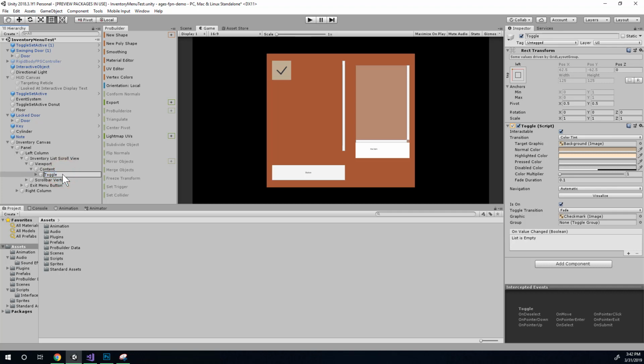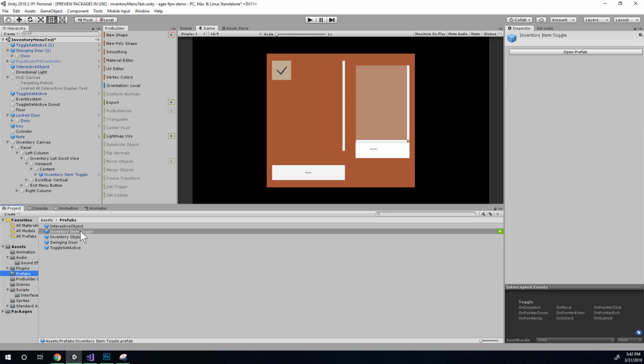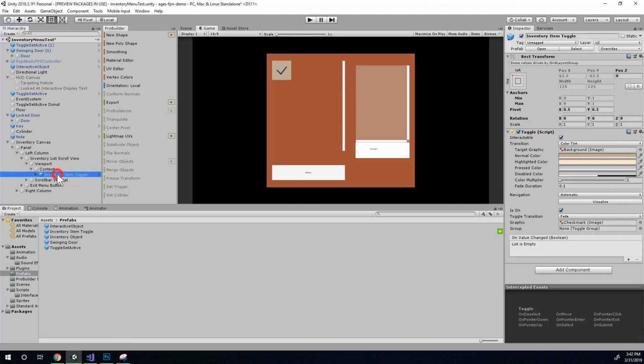I'm going to call this the inventory item toggle. And I'm going to find my prefabs folder. I'm going to drag this into it. And so now, this way, as I change them, it'll be easy to change them all at once. So I'm going to duplicate it so I at least have 2. I'll get 4 just for fun.